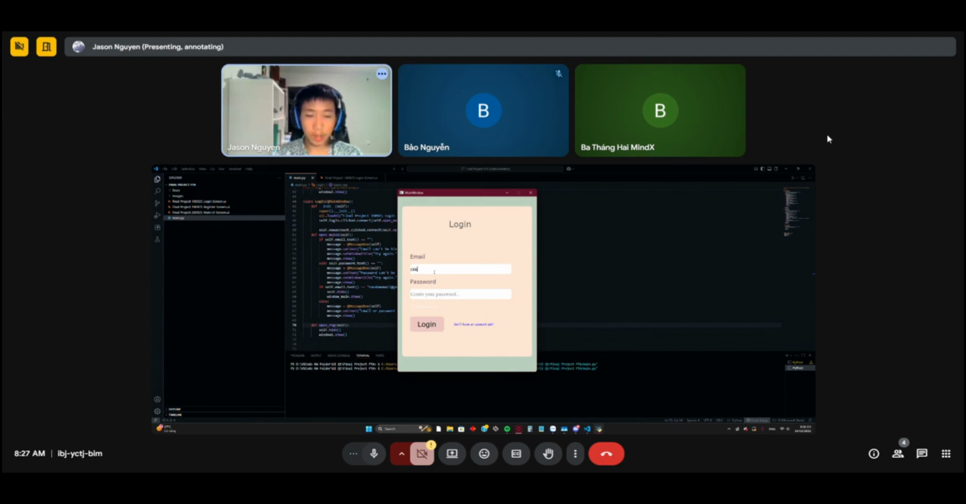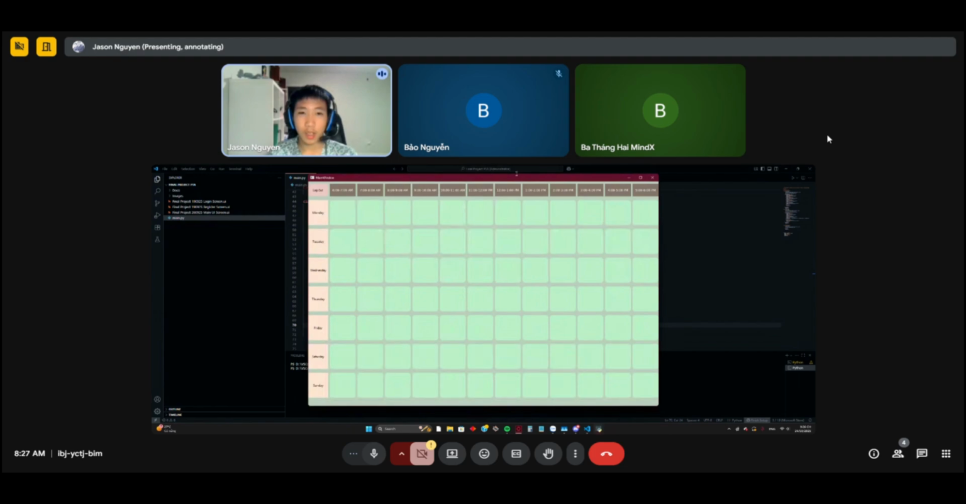You type your email in here, a random email, as I said for this project, and then the random password. Okay, so now we are here in the main calendar.